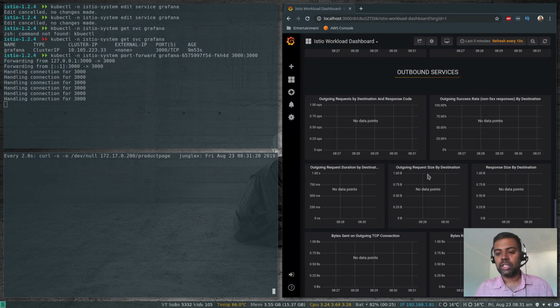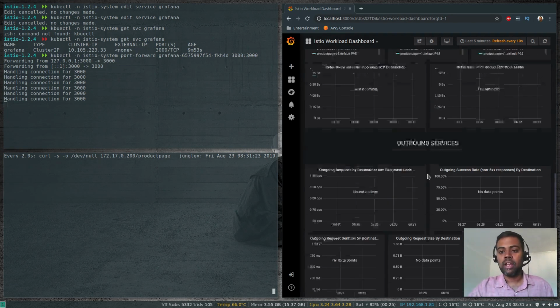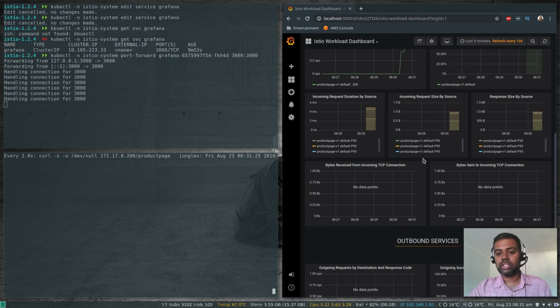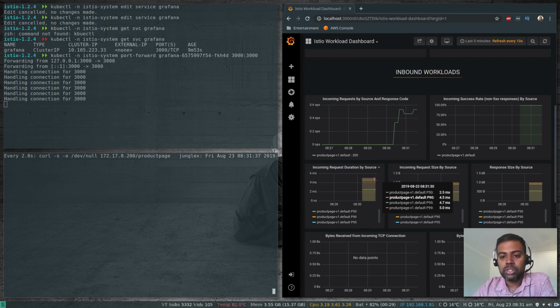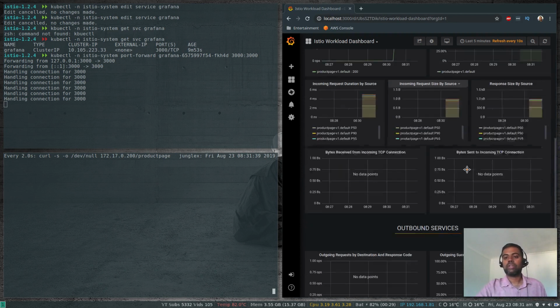So outbound service, there is nothing going out of the cluster. We are just sending requests into the cluster. So that's why you're seeing the inbound workloads, not the outbound workloads. So our curl command is working fine, and it's sending a request every couple of seconds, and you see the graph here. Incoming request duration. Okay, cool.